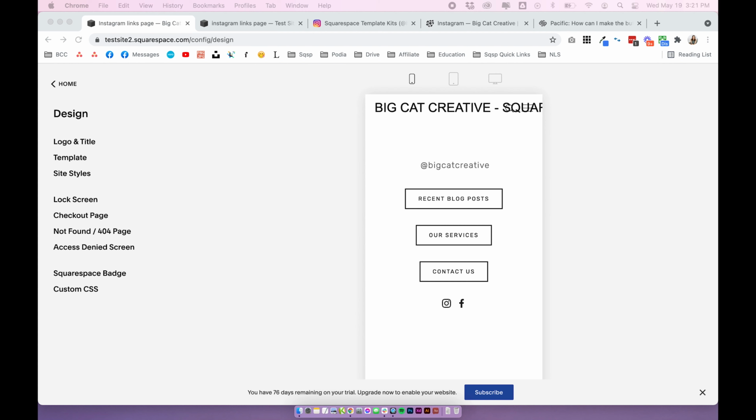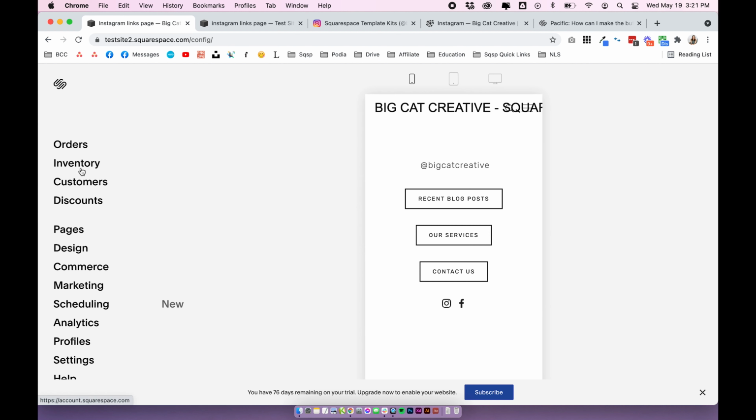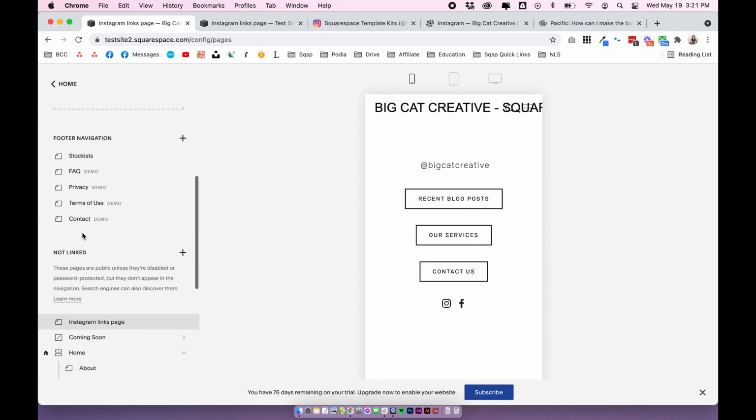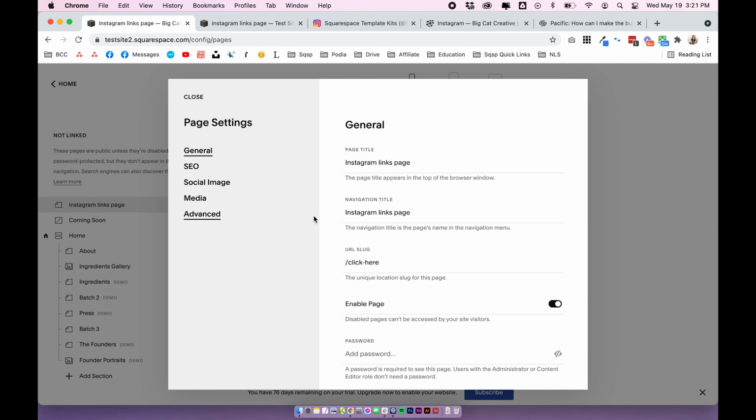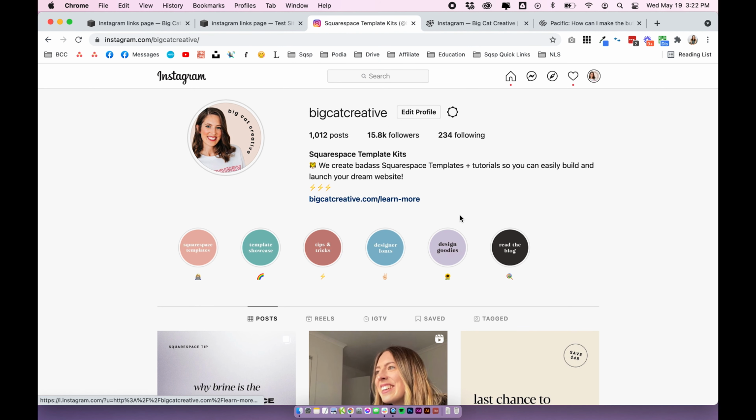Once you've done that, the next thing you need to do, of course, is to add the link to your bio. This is really easy and we've already set up the link, so head back to your Pages panel, come down to your Instagram links page and click on the settings icon to find your URL slug. So this is your URL slug, and your URL is your domain name. I don't have one for this particular site, but again, I'll show you the example here on our Instagram, which is bigcatcreative.com. That's our domain. And then the slug is /learn-more.